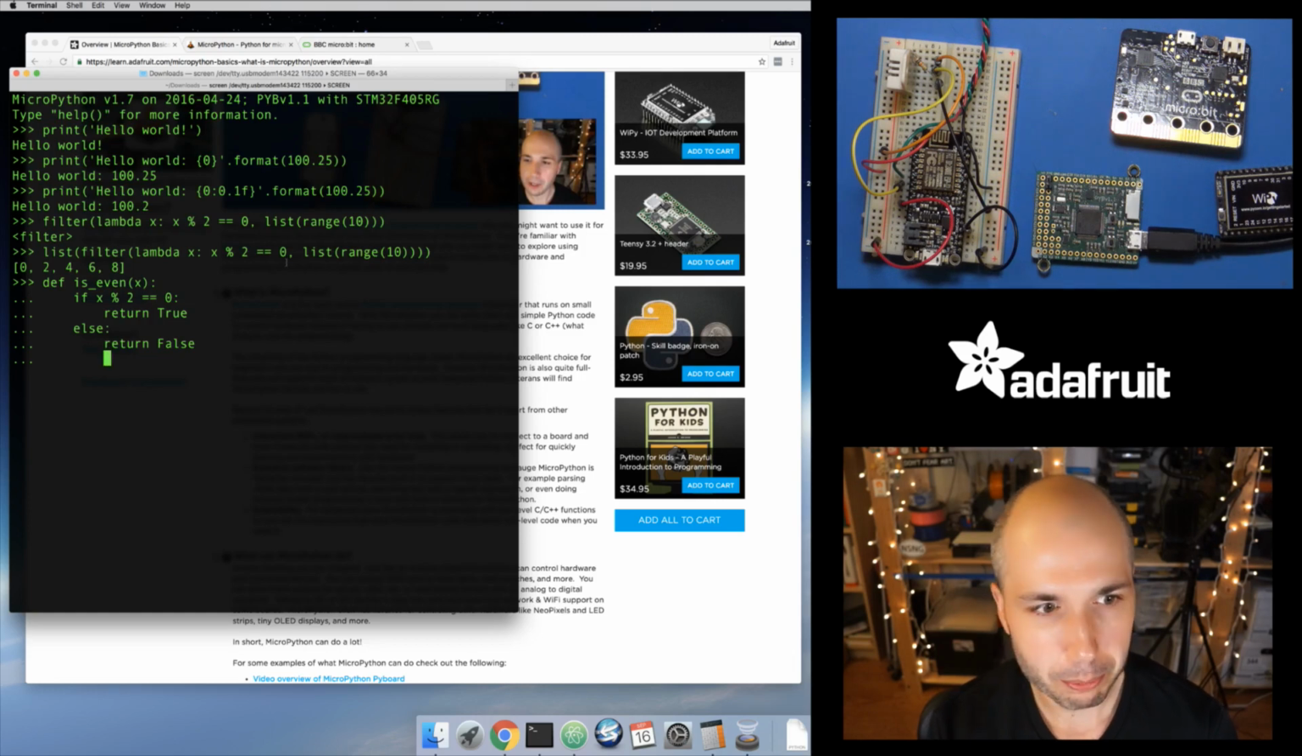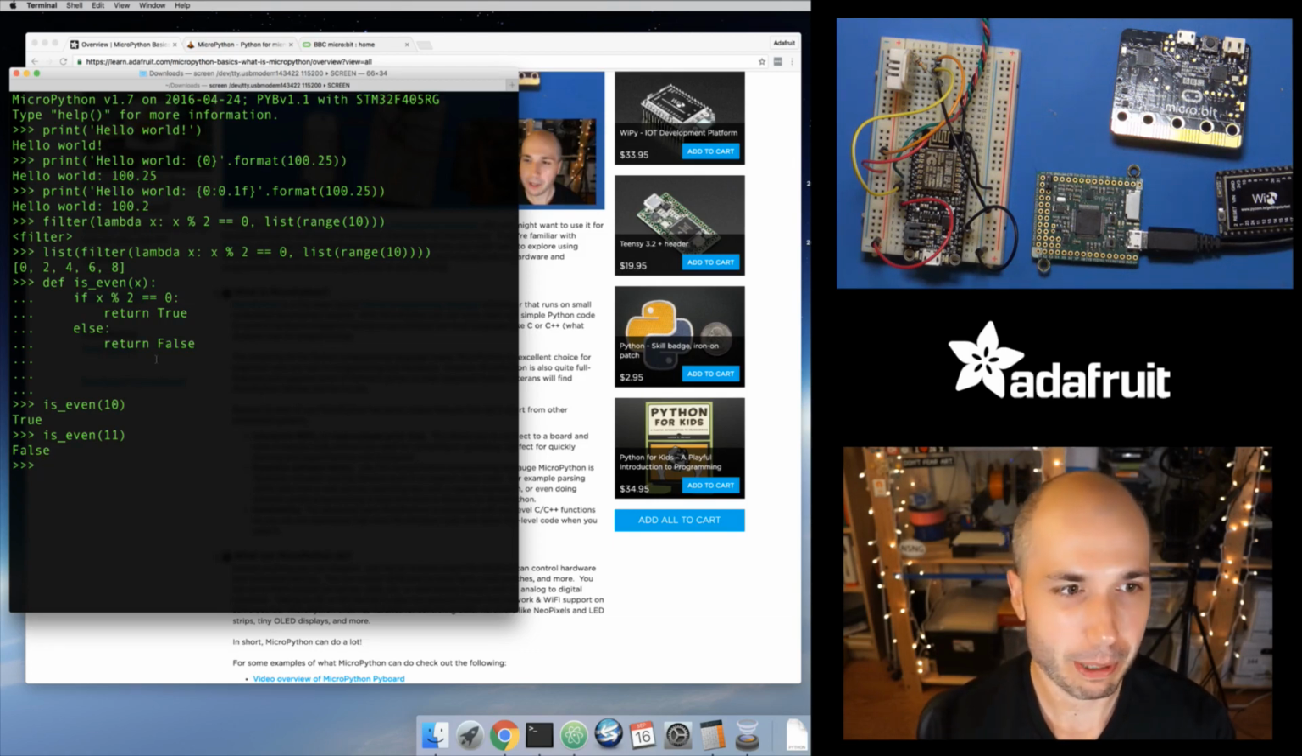If I press enter 3 times, it'll actually close out the function that I just defined. And so now I can say, okay, is even 10 true? Is even 11 false? You know, this works. So this is really cool and really powerful. I'm able to type in Python code and have it be interpreted and run just as if I was running this on my desktop.